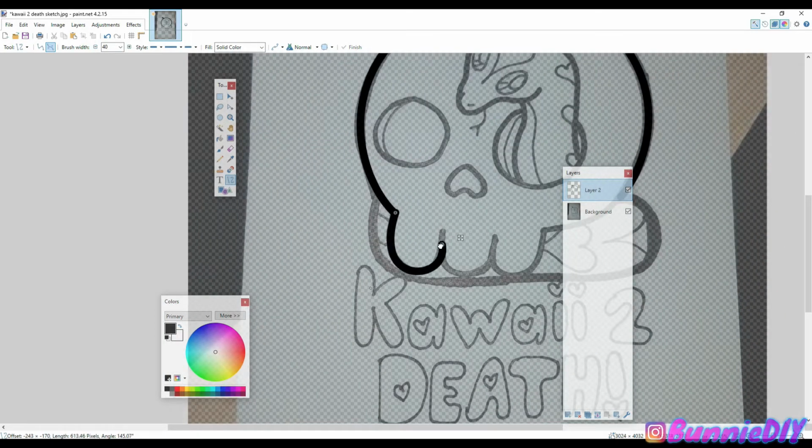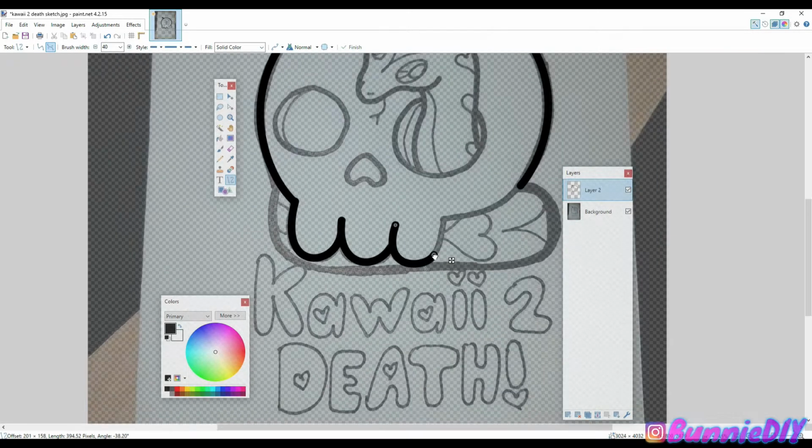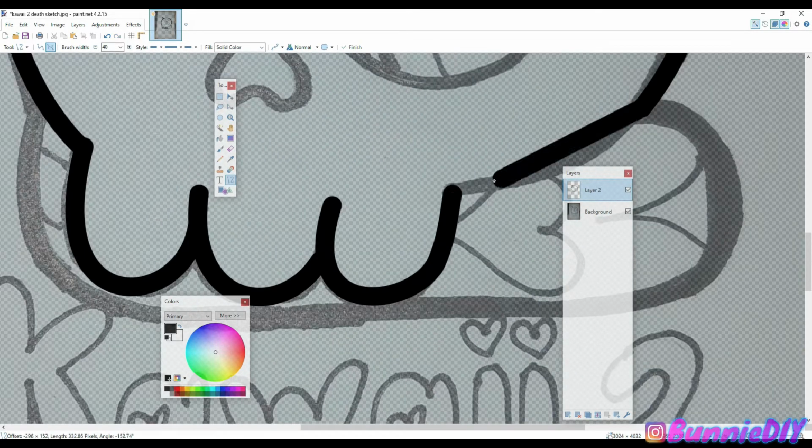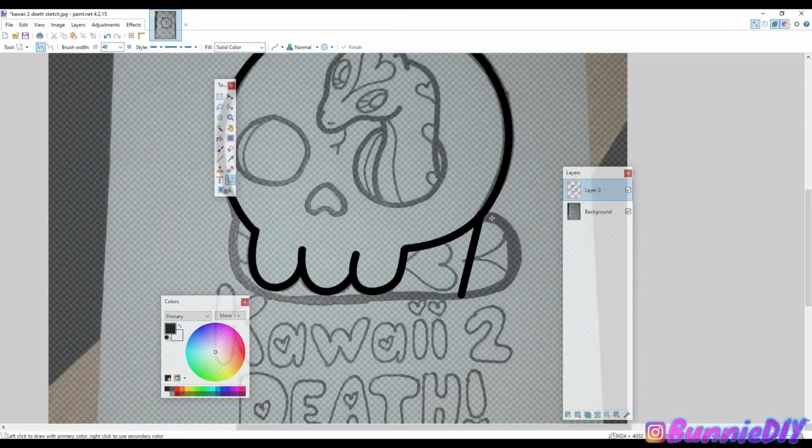I also play around with the size a lot to see which thickness looks best. Lately, I've been really liking the outline of my images to be thicker than the rest of the drawing. I think it kind of makes it look like a sticker, which I like.